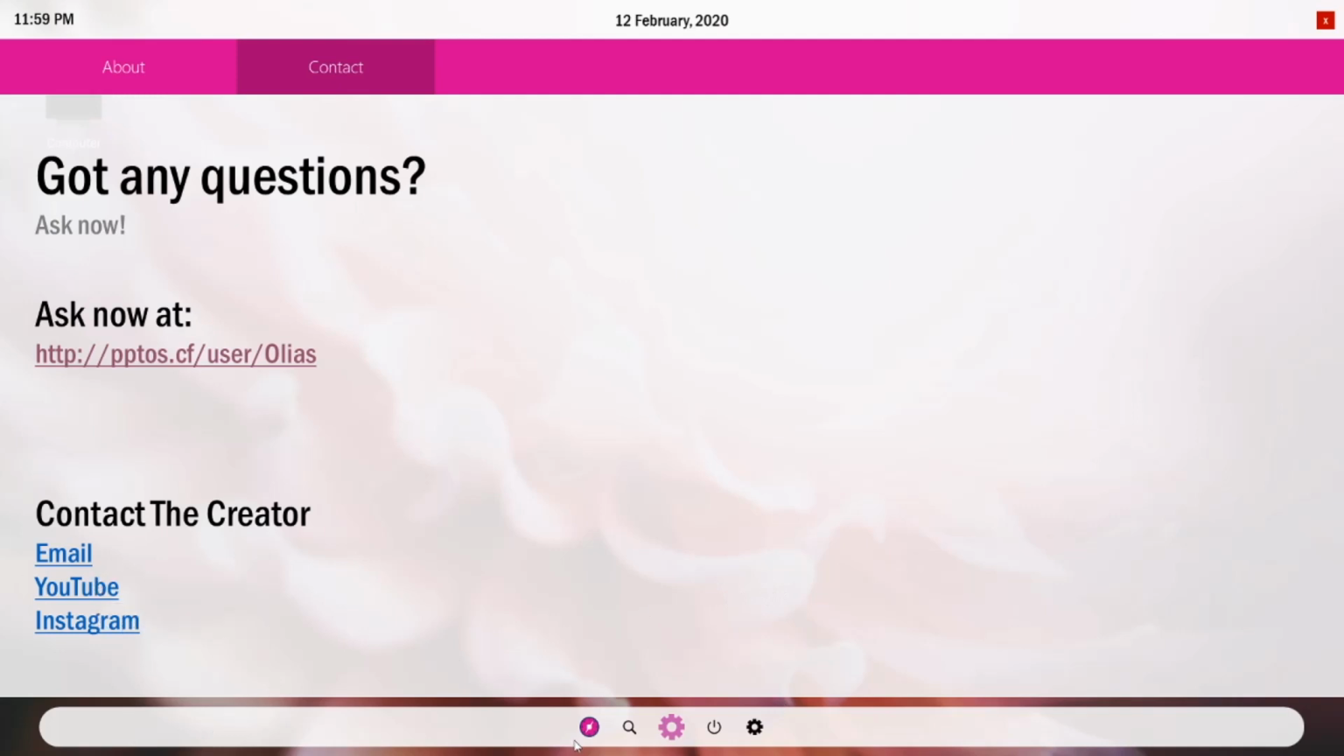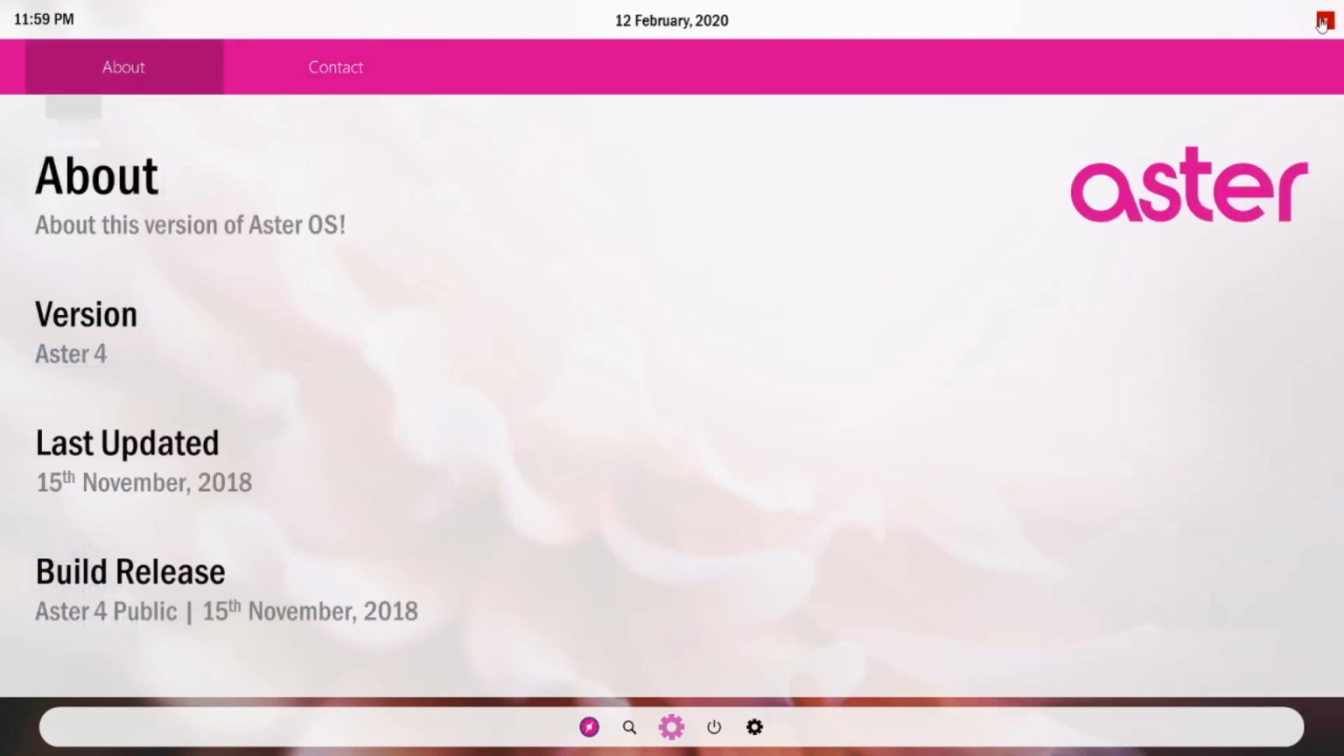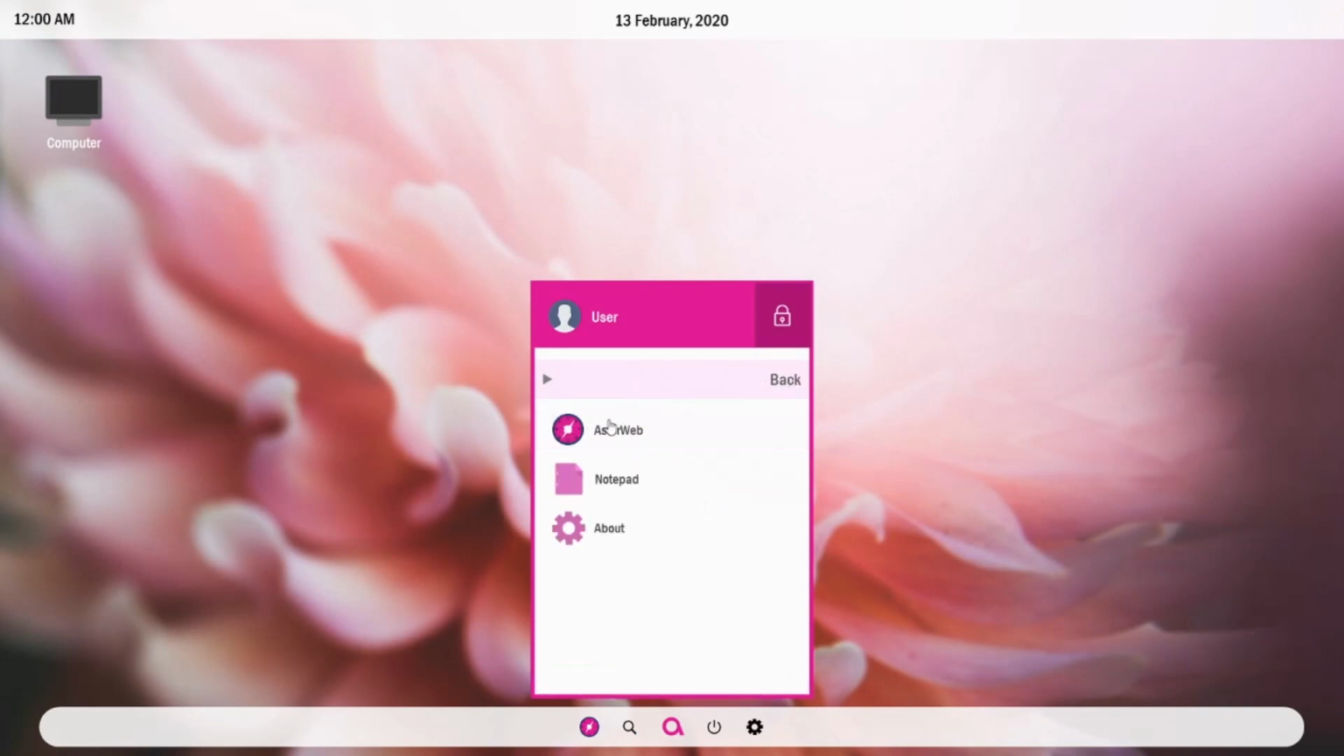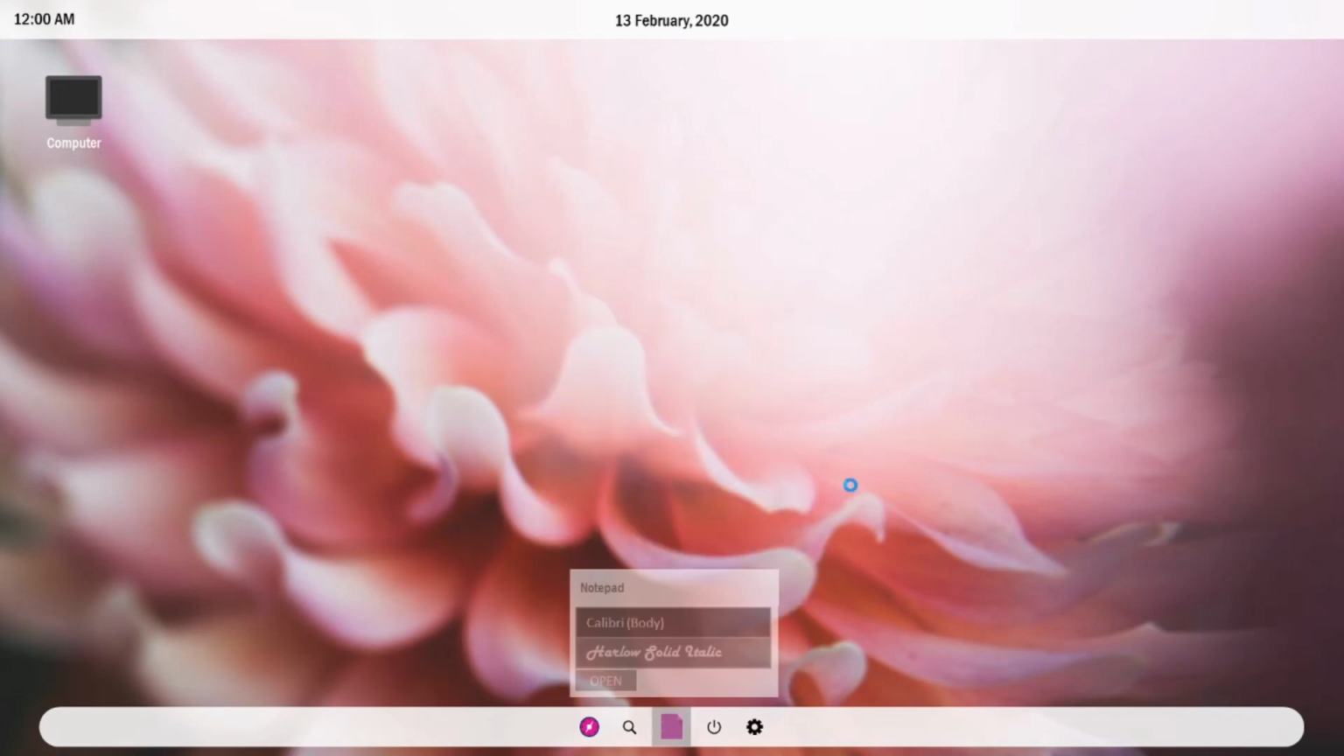But yeah, that is Aster OS help, and so you've got the basic stuff going on right here in the corner. So go into the menu. That's Aster Web. We go through Notepad, and it's asking us again for the font type.